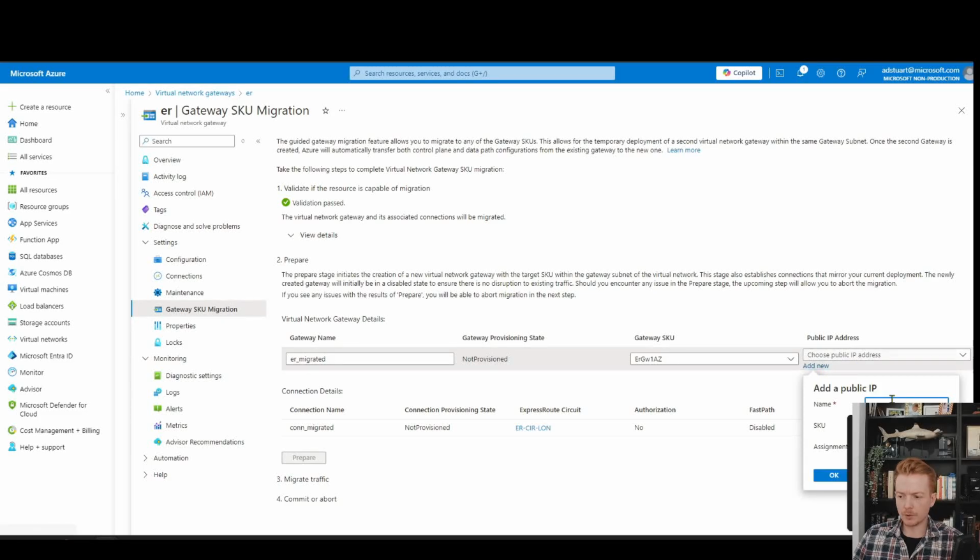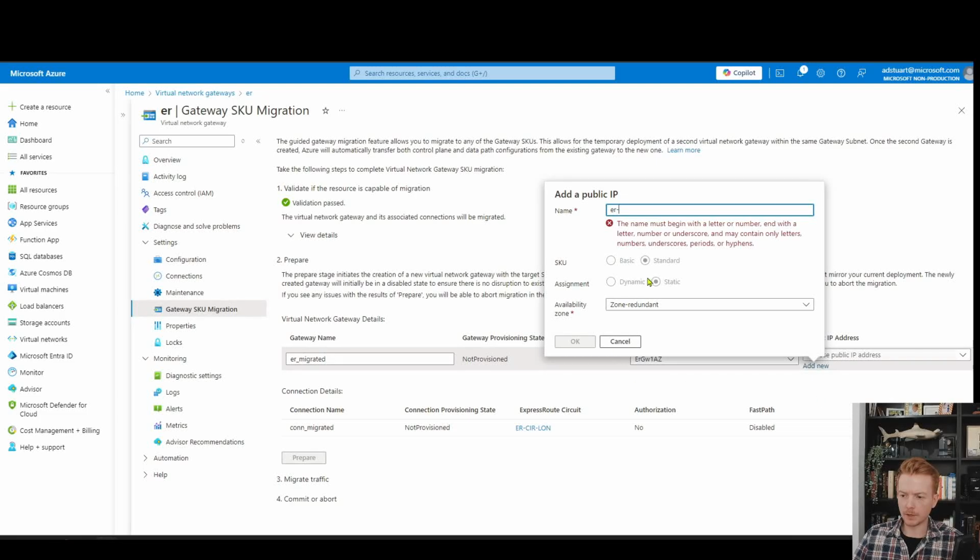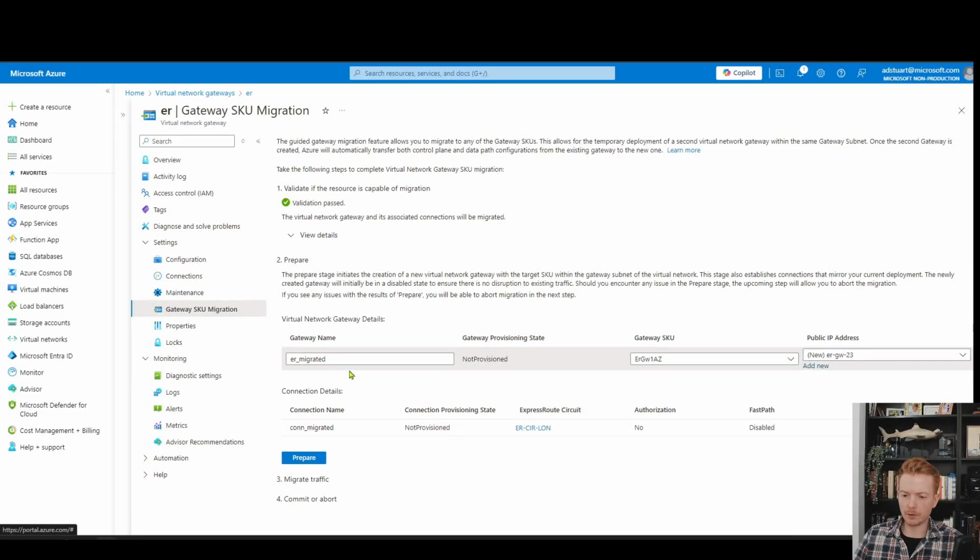I'm going to add a new public IP for the additional gateway instance. And then you see here it's populating a new gateway name for me, the migrated gateway. I've got a SKU there that maps to my original gateway SKU. So the standard SKU of 1 gig maps to ERGW1AZ.